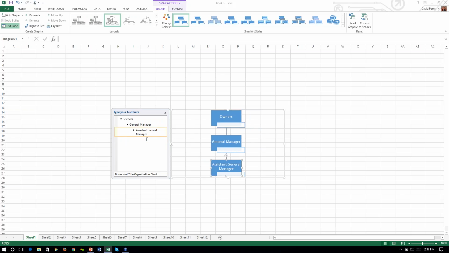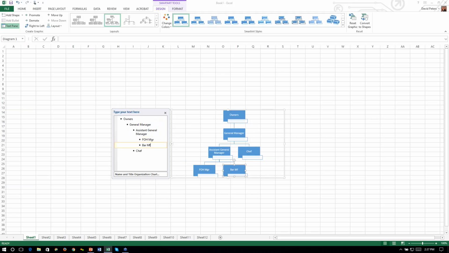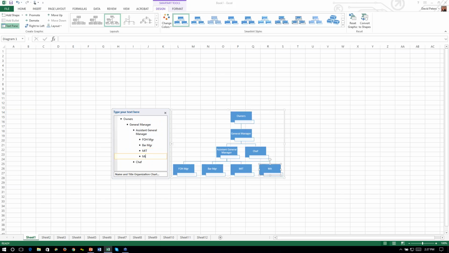I can go all the way through, hit here, and I'm going to put my chef. Now, that looks right to me: Owner, General Manager, AGM, and Chef. And underneath, I click up here on the Assistant General Manager. I don't want somebody right next to him, so I hit Tab. Now it puts them underneath. So underneath my Assistant GM, I've got a front of house manager, a bar manager, and an MIT and another MIT to cover all my shifts. So notice it places them under.